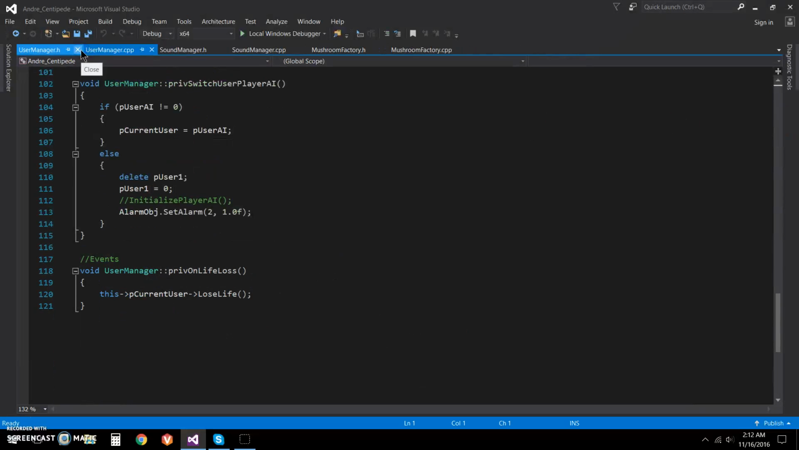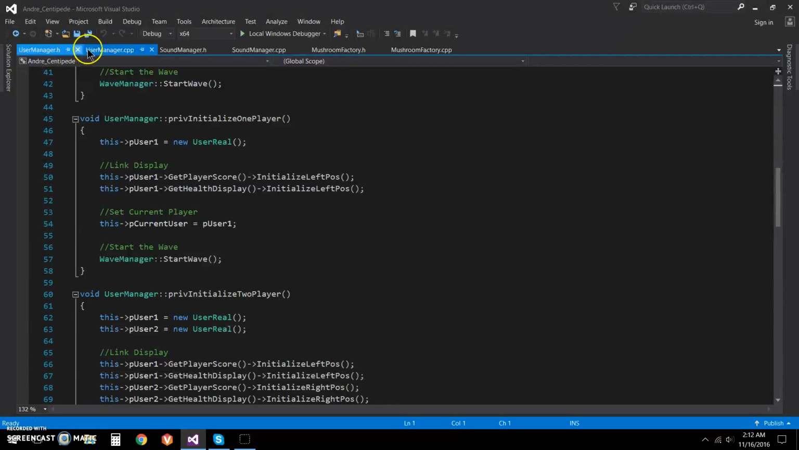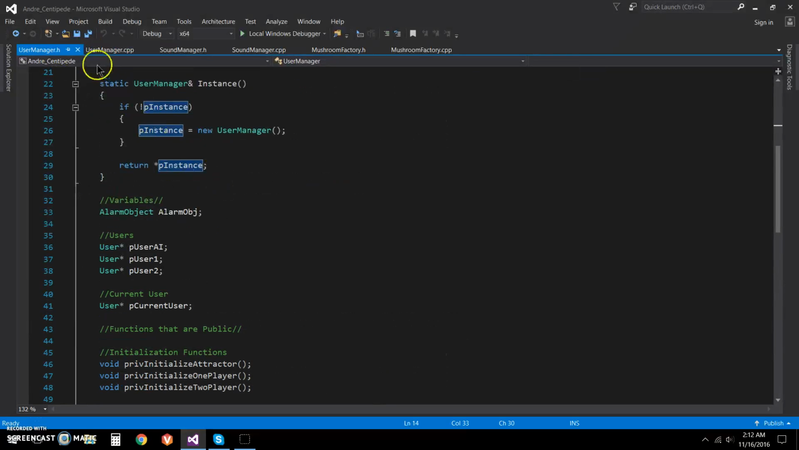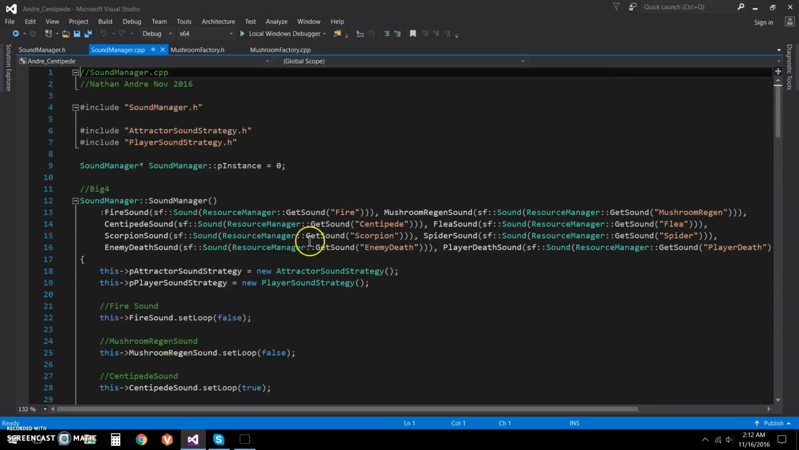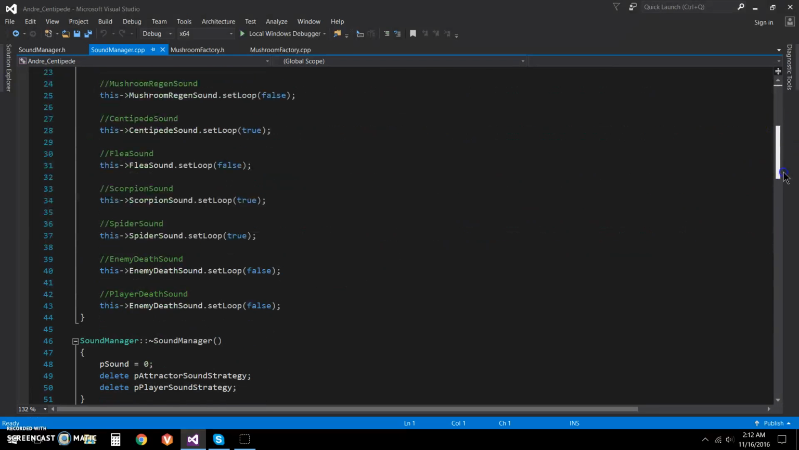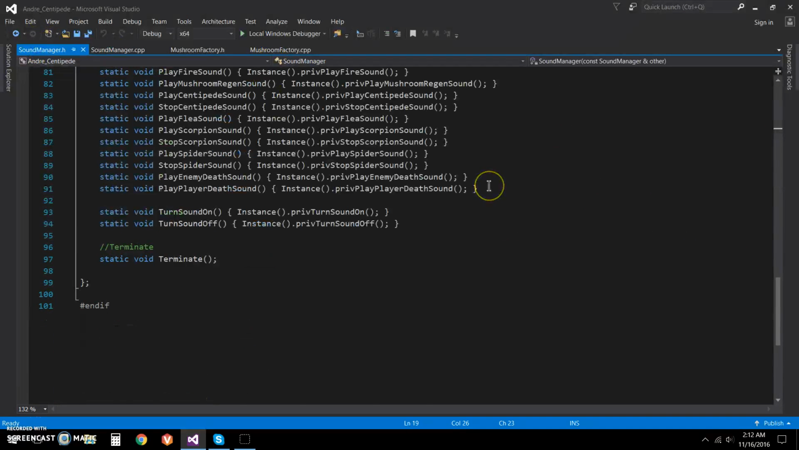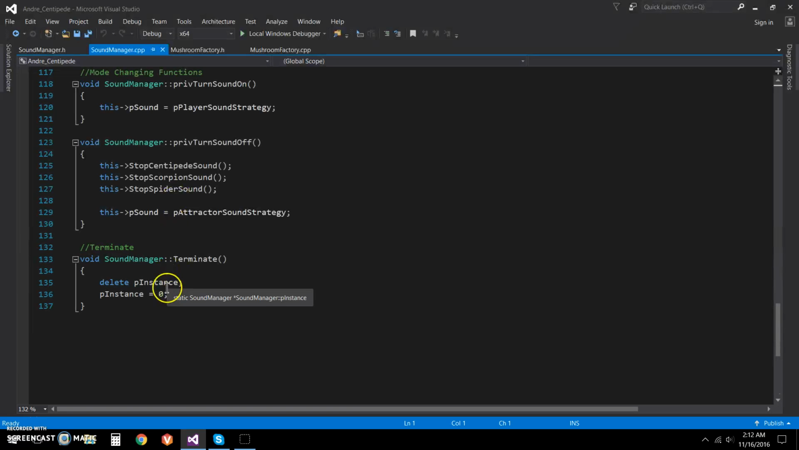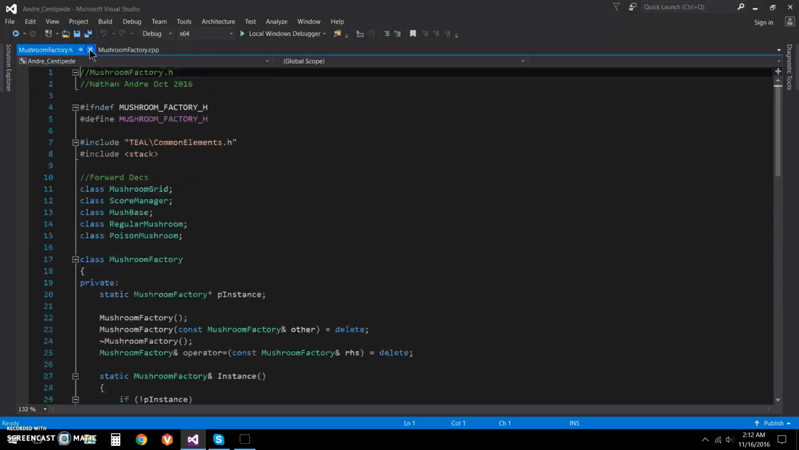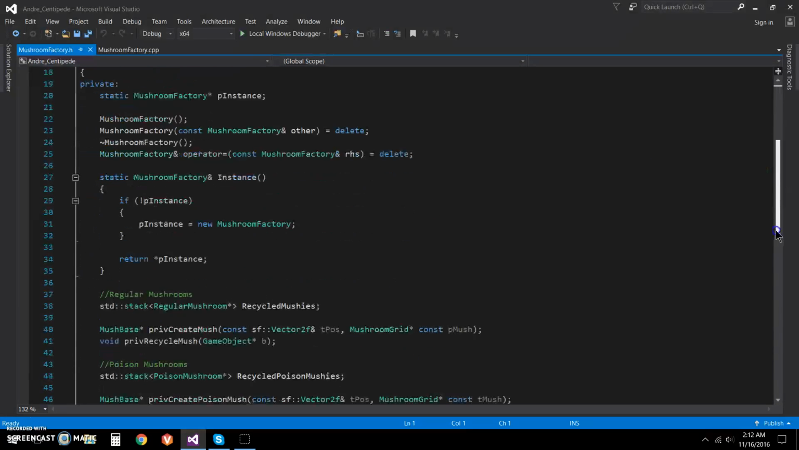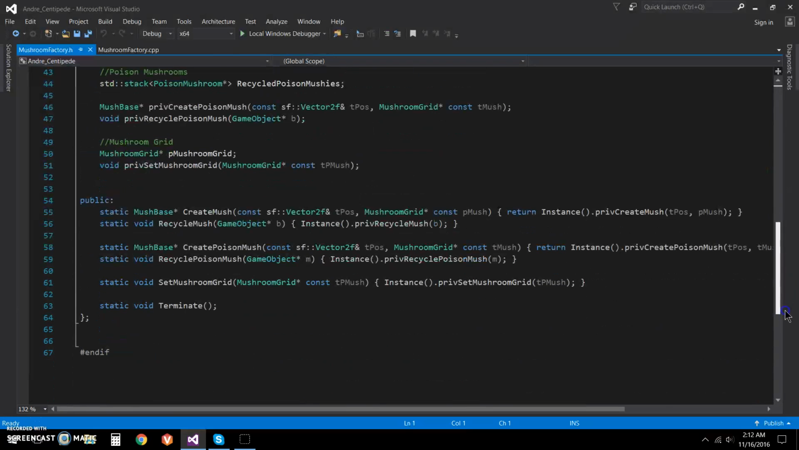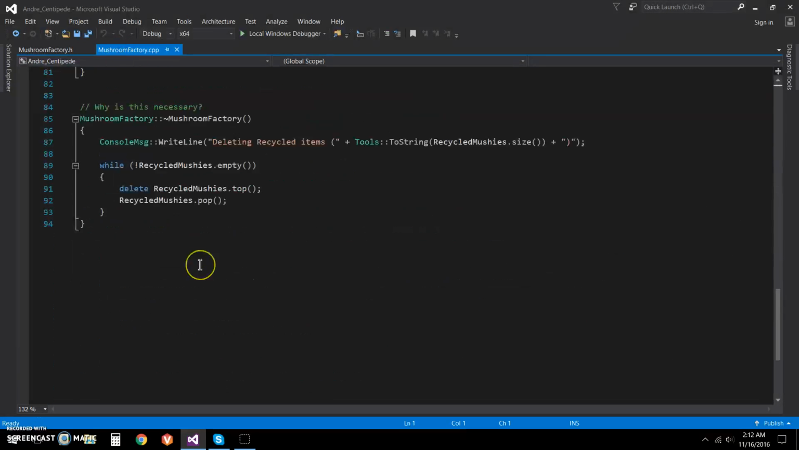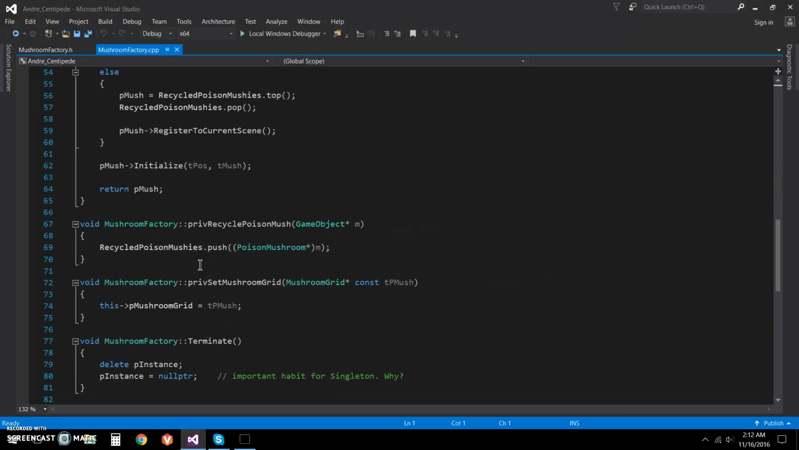And so we have my user manager, which is the same way, and then the sound manager, which plays sounds. Then for the terminate, you delete the p-instance and set it equal to 0, and that's called through the scene termination. And then same with the mushroom factory.